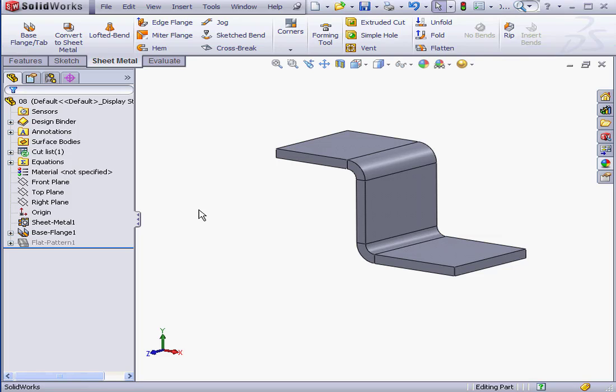Welcome to our lesson about the trim sideband and offset options in the Edge Flange Property Manager.